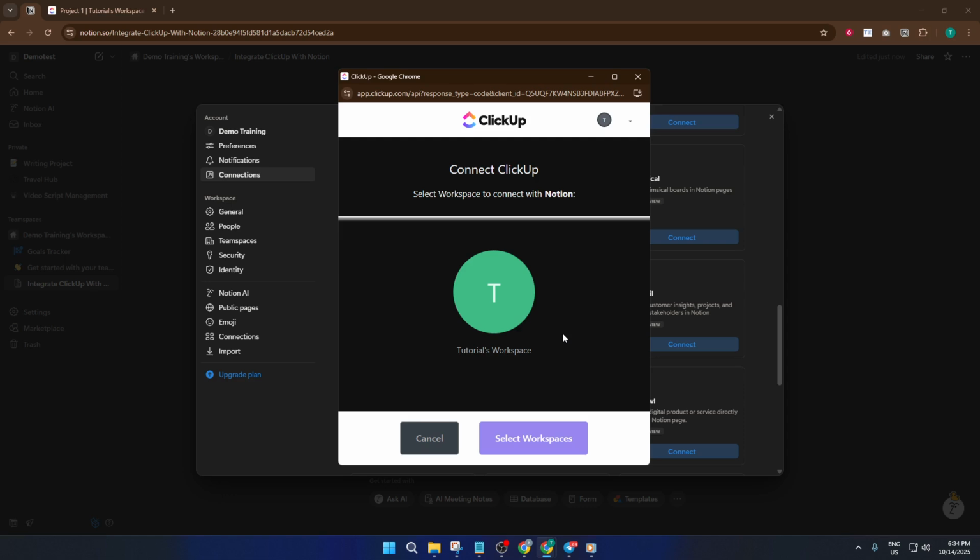If you're already logged in on your browser, this may happen automatically. If not, just enter your usual Clickup credentials. It's completely normal if you have to pause here for a moment to find your login details. Security is always important when connecting platforms, so make sure everything looks right and your login is protected.